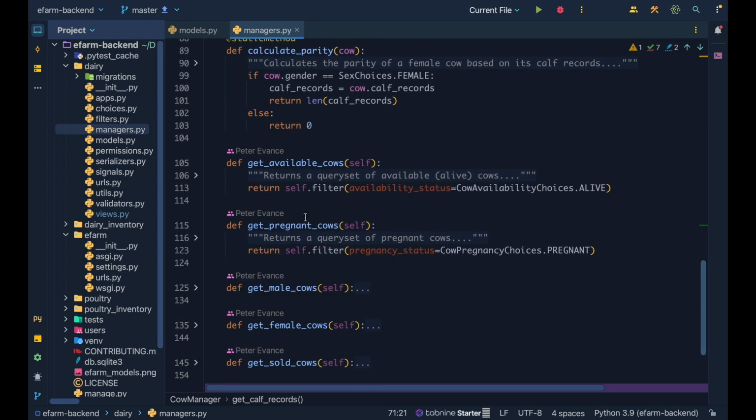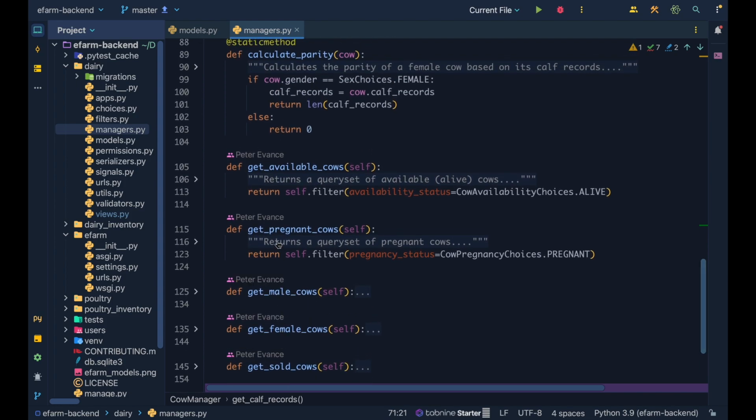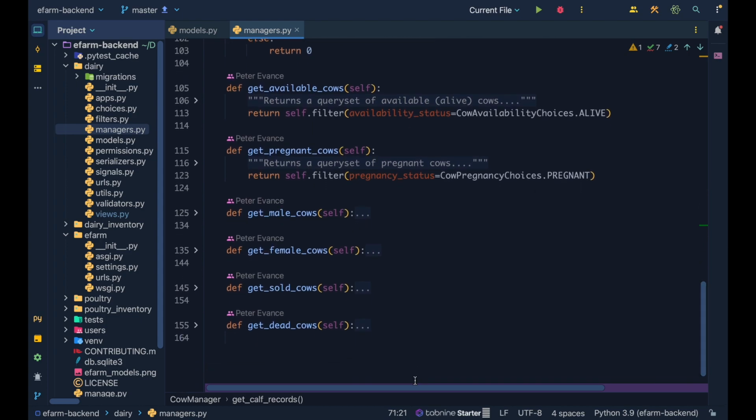And then we have the get available cows, pregnant cows, male cows, get female cows, get sold cows, get dead cows. So these are quite simple. All they do is return a query set of the available cows, or maybe pregnant cows, as well as the others. For example, for this one, we filter the cows based on the availability status of alive. And so with these powerful methods, our cow manager provides us with a streamlined way to fetch specific data from the database and handle various operations related to our cows.